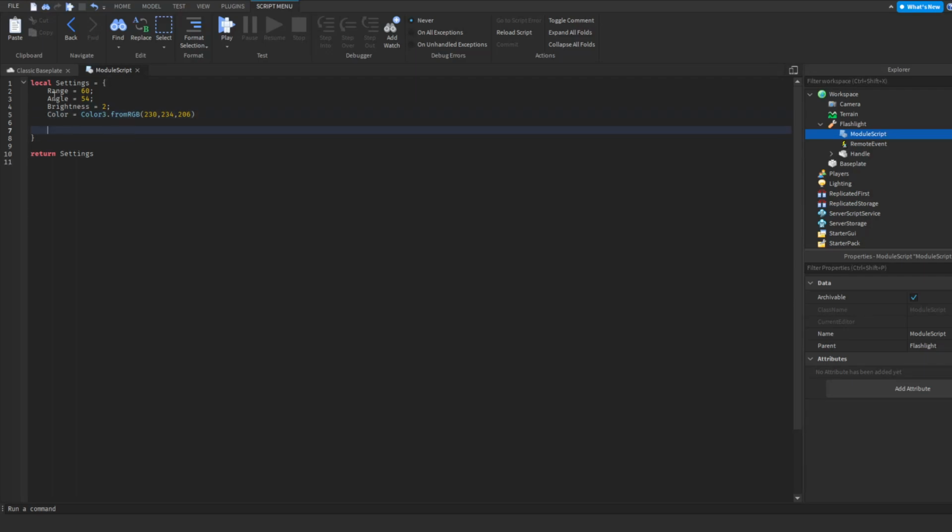Of course you have to change these settings in the way that your game works, because mine is really pointed at an angle so that it is very nearby. But say you have, for example, a forest game, you want the flashlight to be brighter and shine further away, so it is very important that you change the values of your flashlight to your game. 0.02. Okay, these are all the settings you can change.